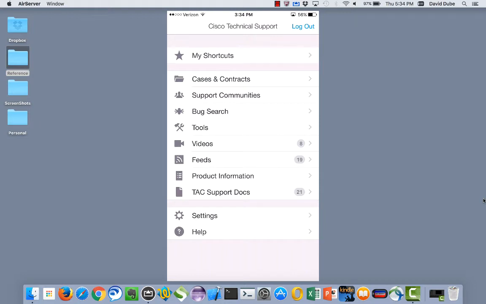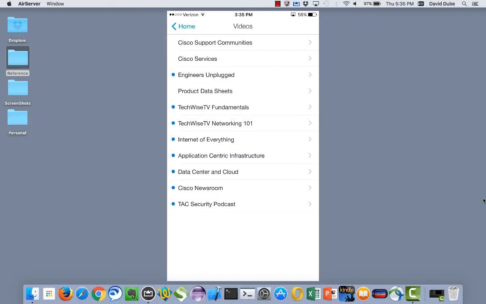One of the first things you'll notice is there are circles with numbers off to the right. Each one of those numbers represents sub-channels underneath each menu option that has new content since I last visited. So for instance, if I go into videos, I'll see a number of channels that are available. The ones with the blue dots actually have new content since I entered one of those sub-channels. To highlight a few that might be of interest, the Cisco Support Communities is a very informative one.